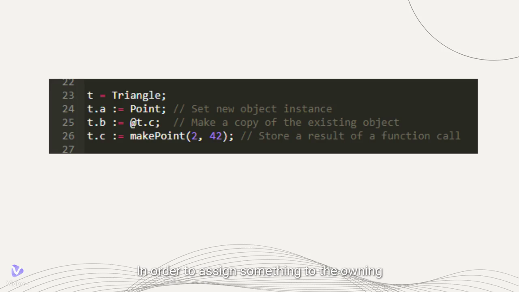In order to assign something to the owning pointer, it should be of type owning pointer itself, meaning it must be a new object, not owned anywhere else. This includes a new instance, a copy of an existing object, or an owning pointer result of a function or block.